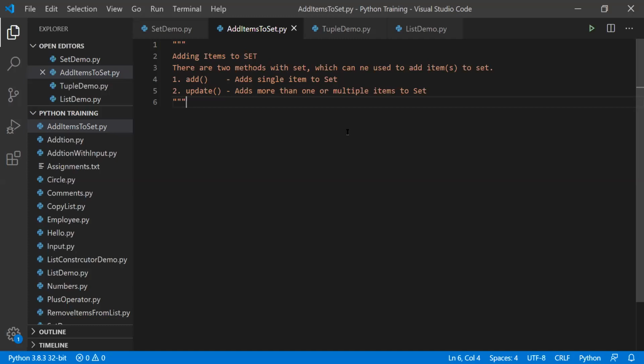Okay, so there are two ways to do it. The first method is the add method. If you want to add only a single item to the set, one by one, or a single item at a time, you can use the add method.